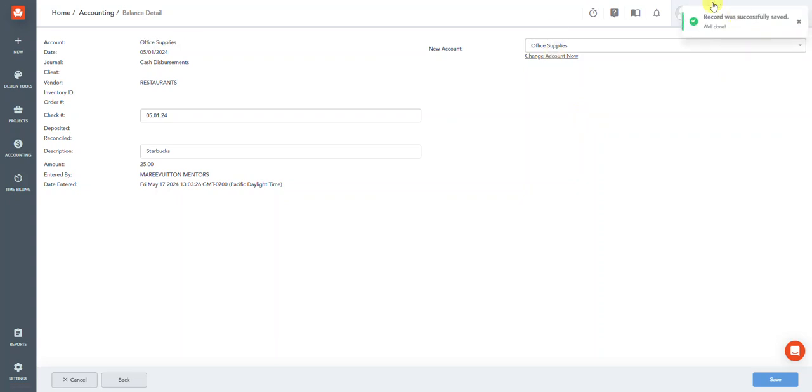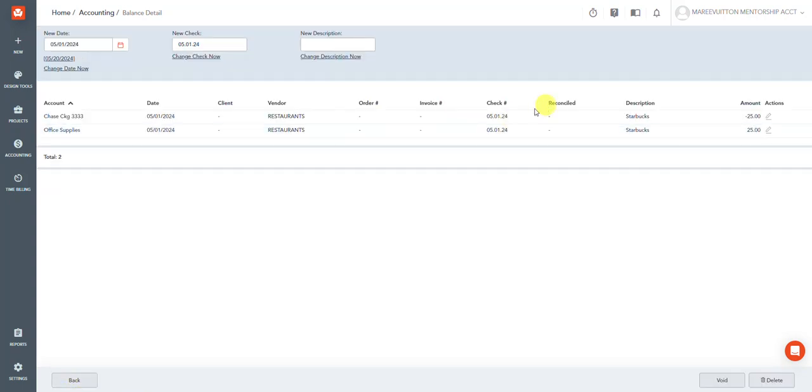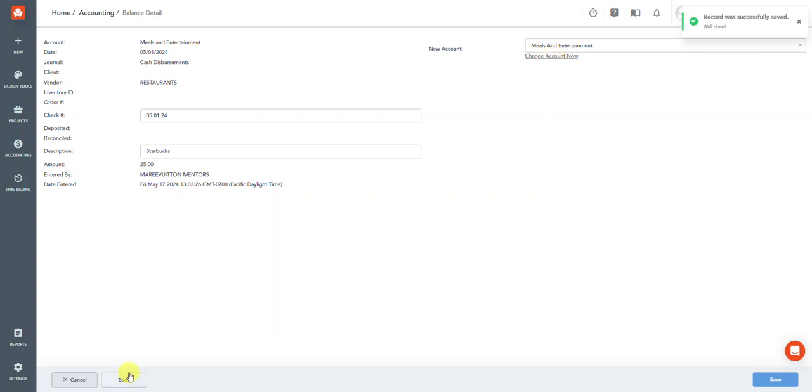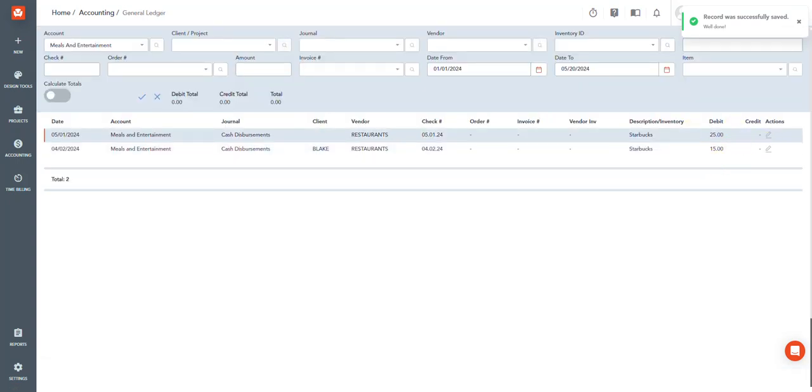Now you'll see that it posts, and I save and cancel. So now you can see it is now counted the Starbucks to office supplies. Okay, that's not correct, but that is how you change it. So I'm going to go ahead and put it back, so it is meals and entertainment. You saw me, I changed it again, and it's corrected.